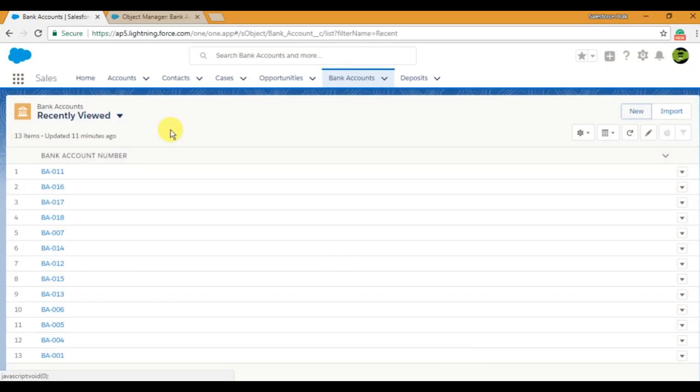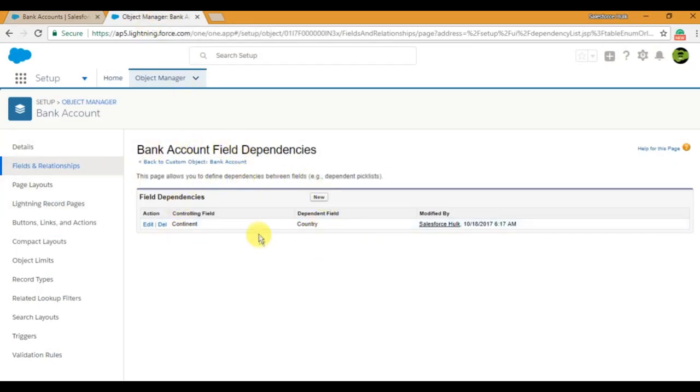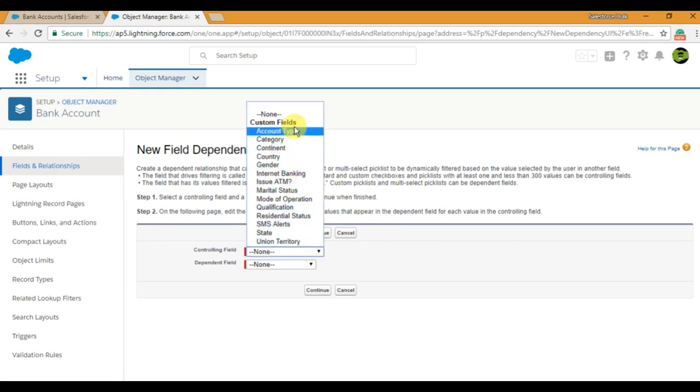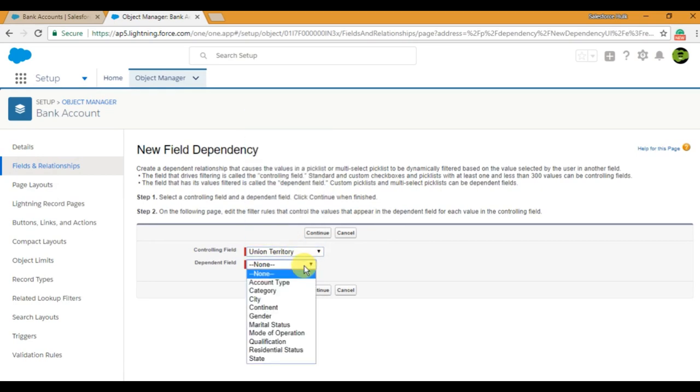Okay, we'll go back to that object again, from setup to object manager, then bank account, then fields and relationships, and then field dependencies, and then click on new. And after clicking on new, we'll select the controlling field as union territory, and then city. That's it. Continue.